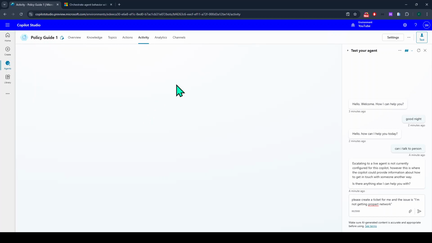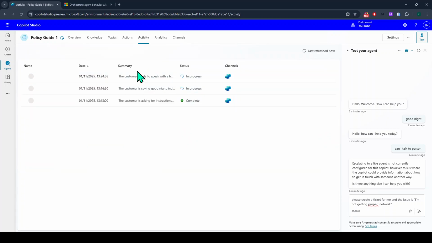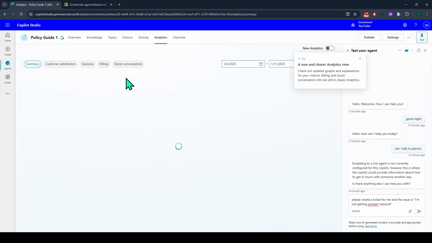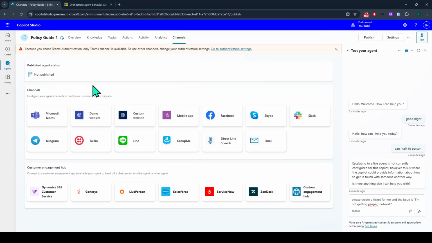In the activity, you can see the publishing status and whatever activity your users did, right? Then we have the analytics, just a dashboard showing how your agent is behaving. It's a Power BI dashboard basically. And after that, we have the channels. Here you can add this agent to different channels.